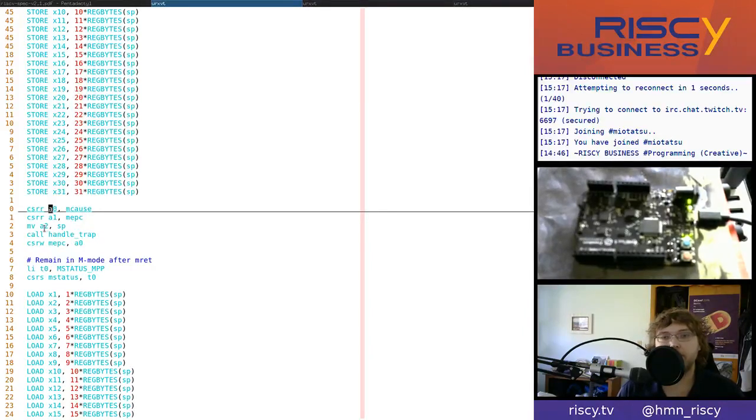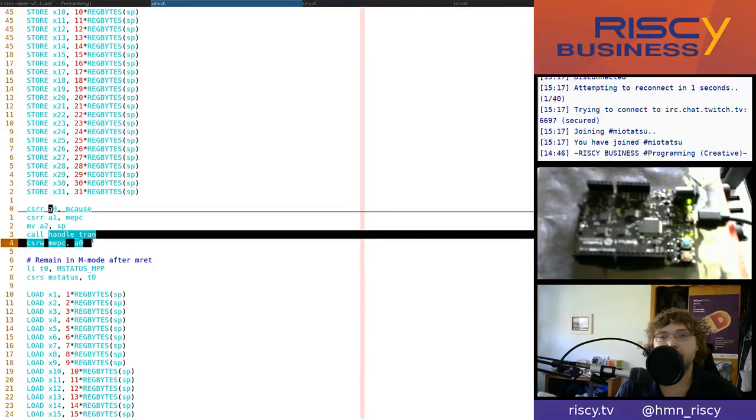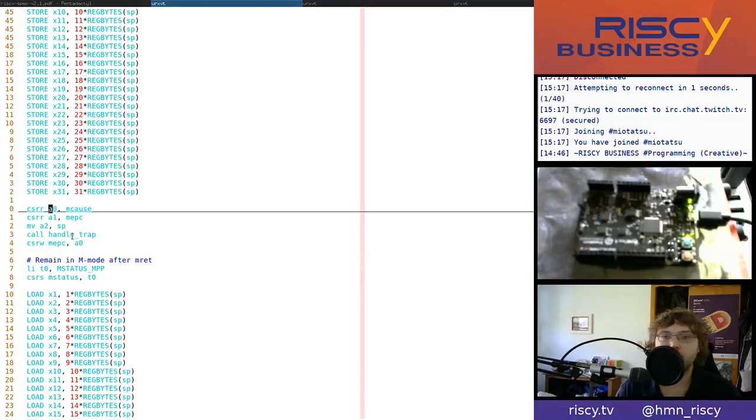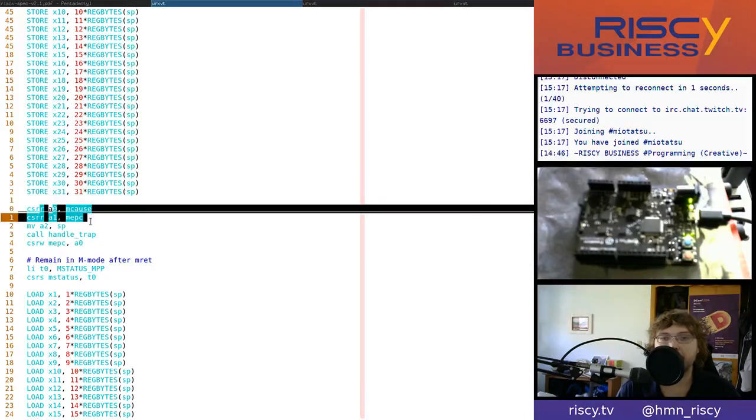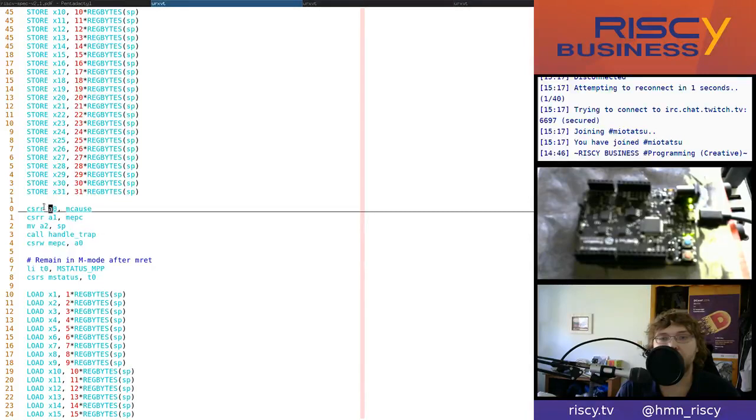And then we're putting the stack pointer in A2, and then we call handle trap. So what's the point of putting the stack pointer in A2 though? I'm not sure exactly why you'd want to pass the stack pointer in as an argument. Yeah, I'm not sure why you would do that, but these two make sense, right? If you're doing a trap handler, you'd want to know those.